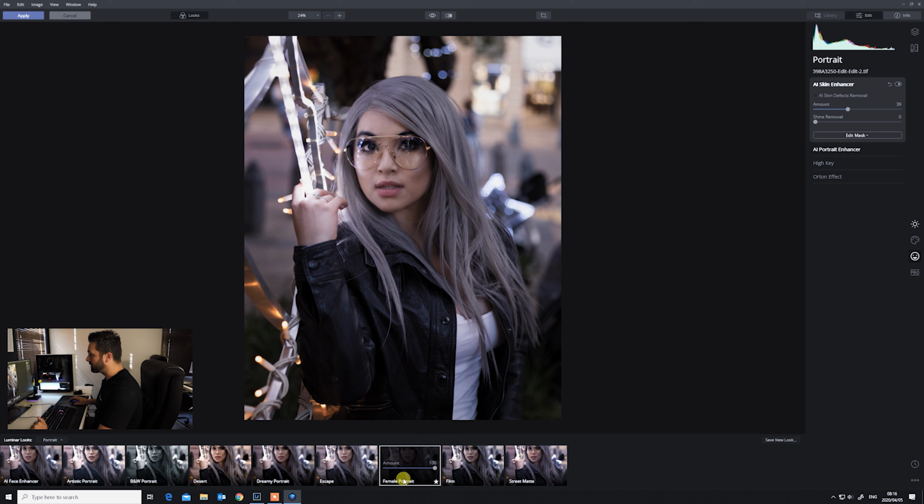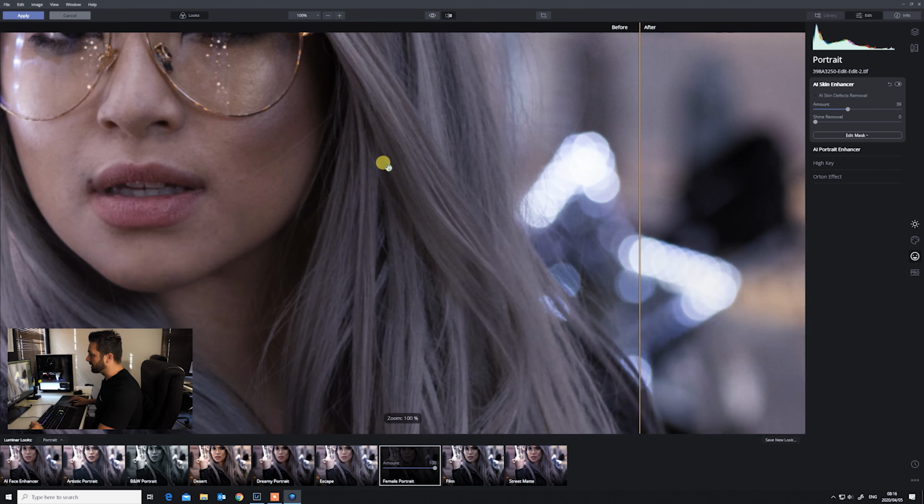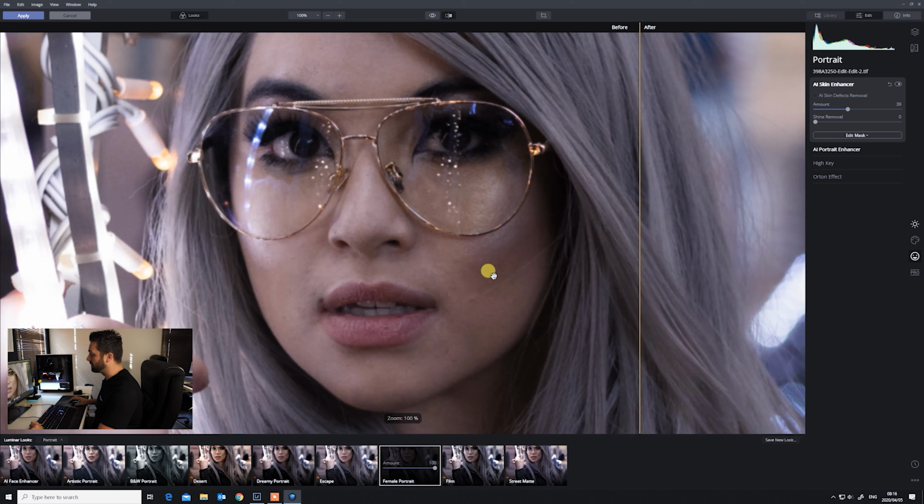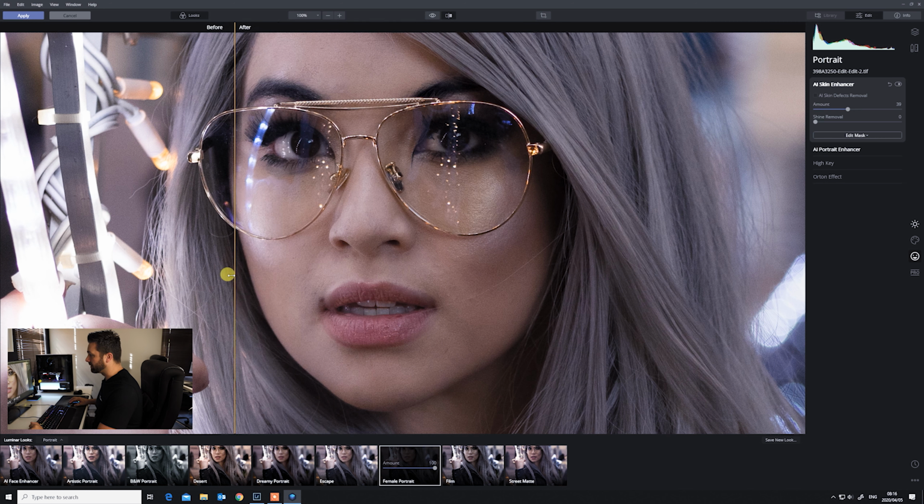So just by this one click of a button, let's look at the before and after. That's the before and that's the after. I'm going to zoom in for you guys again. This is a crazy zoom, so it'll be a bit pixelated, but that's the before and that's the after with one click of a button. Now, if that's not amazing, I don't know what is.